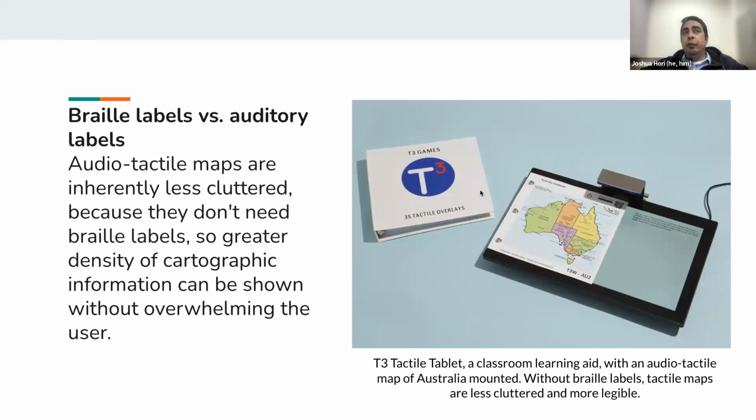So, Braille labels versus auditory labels. On here, we have a T3 tactile tablet, which is a classroom learning aid for visually disabled users, which allows offices to create tactile maps really quickly that blind users can interact with. So these are some of the tools that we can actually use.